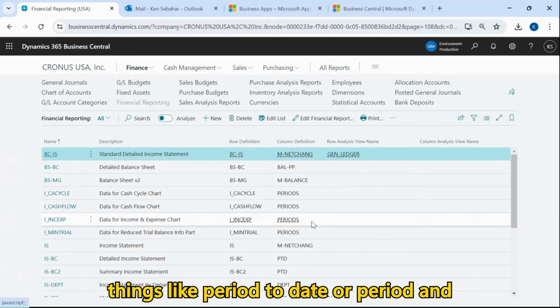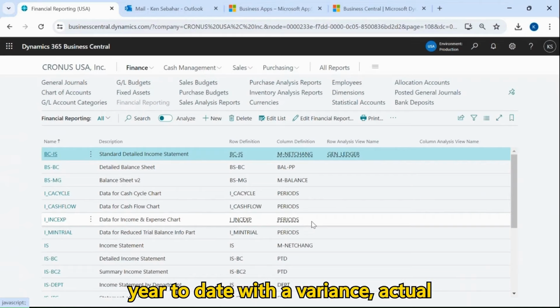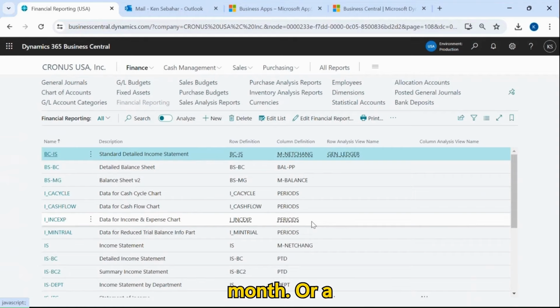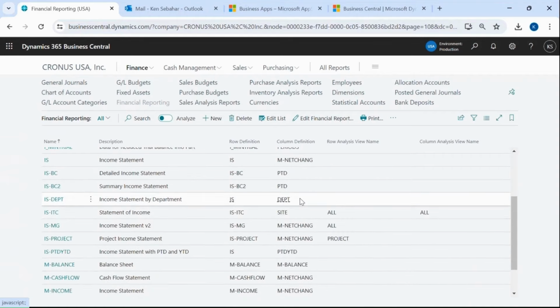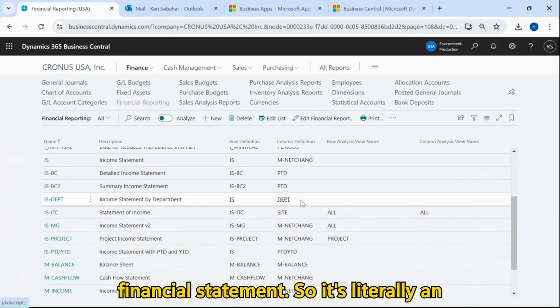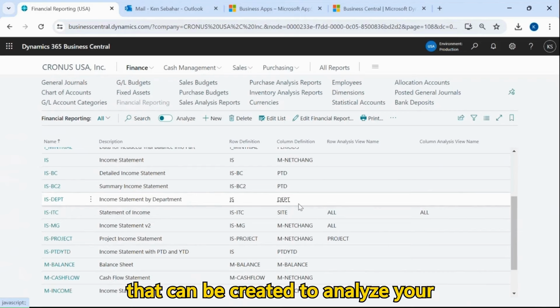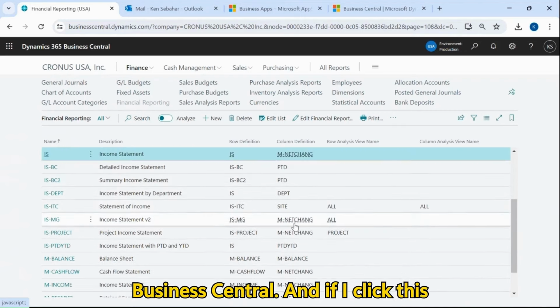This could be things like period to date or period and year to date, period to date versus prior year to date with a variance, actual versus budgets, maybe a rolling 12-month, or a departmental or what we call dimensional financial statement. So it's literally an unlimited combination of rows and columns that can be created to analyze your financial data directly from within Business Central.